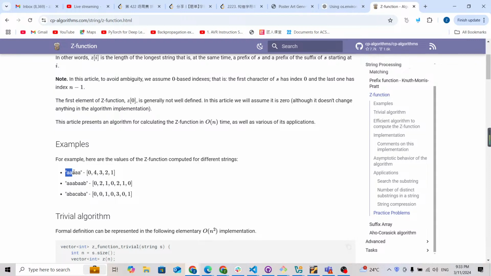For the string AAAAA, we're going to get a Z table: 0, 4, 3, 2, 1. But why? We check the indices one by one. For the first place, we set it to 0 because it has no meaning. Basically, while checking this array, we start from index 1, but for the first place we just give 0. Then we check the second index, this A. We check how many A's there are in this substring: 1, 2, 3, 4. For this whole string starting from this A, is this AAAA equal to that AAAA? Yes, so we get 4.